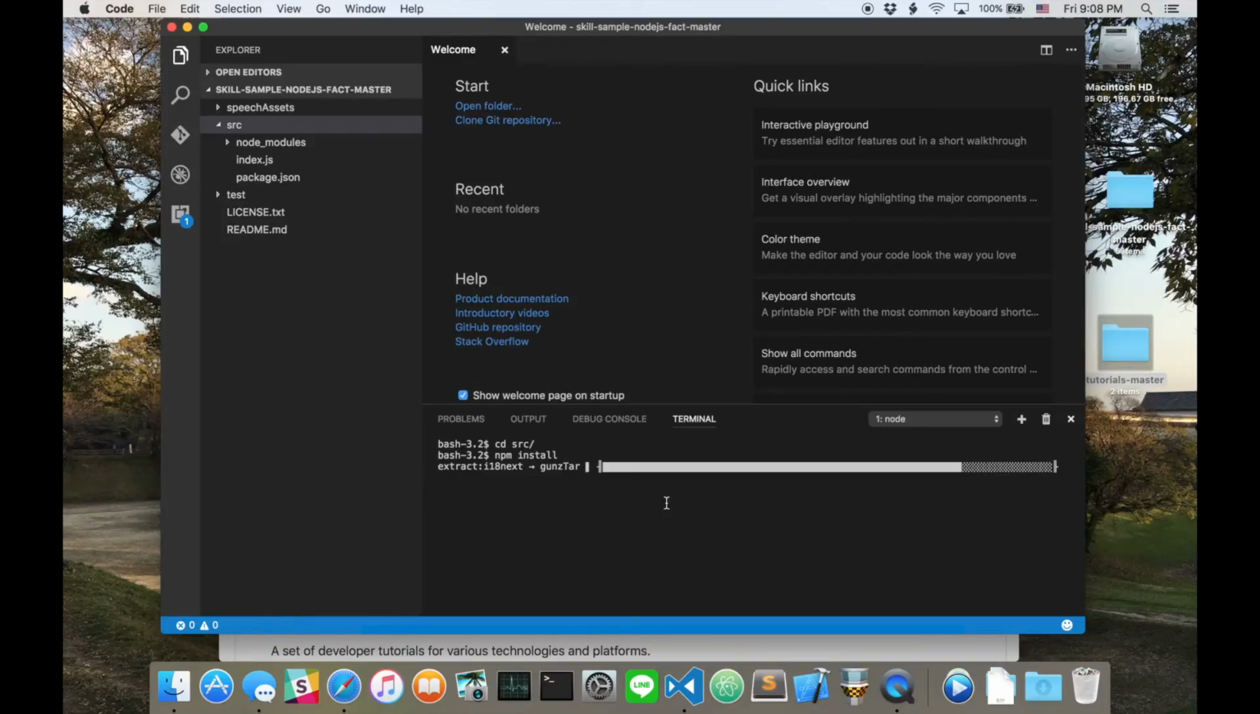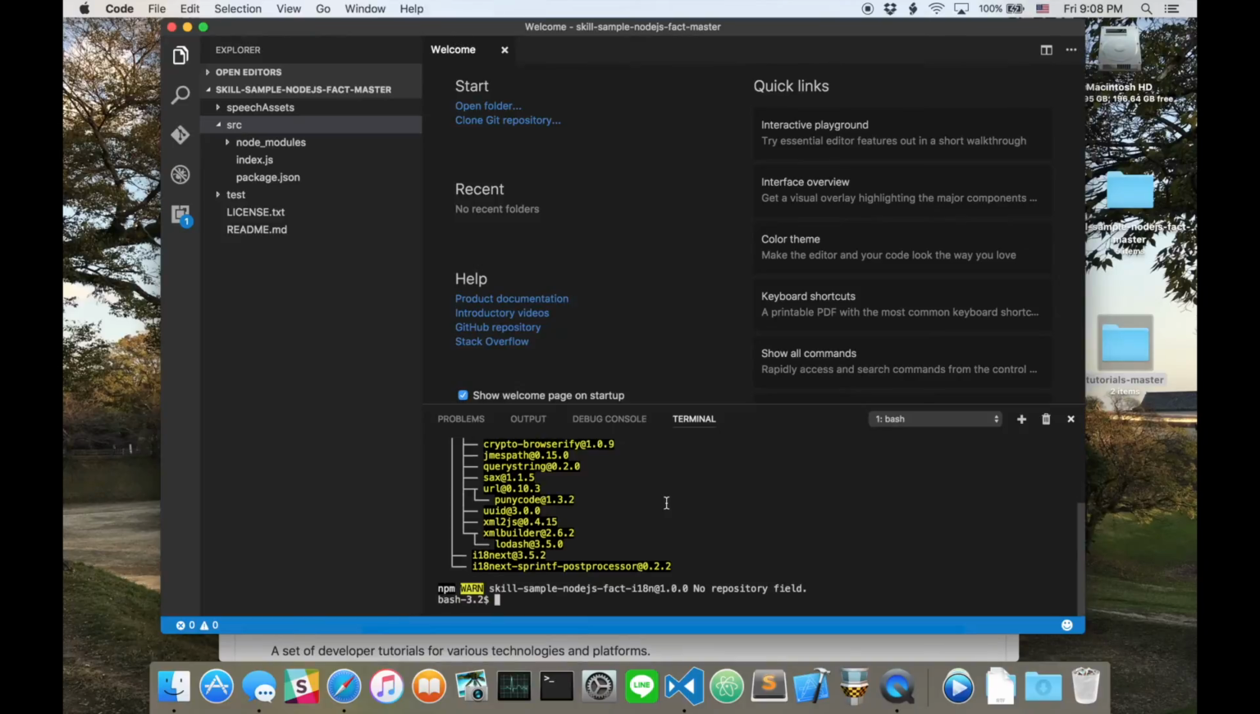Once those modules have finished, we'll need to create a symbolic link from the modules in the source folder into our test folder. Otherwise, when we try to debug, we won't find the modules in our test folder and it will crash. So rather than duplicate all of our modules in two different folders, I figured it would be best if we added a symbolic link. So it looks like our node modules have finished installing.